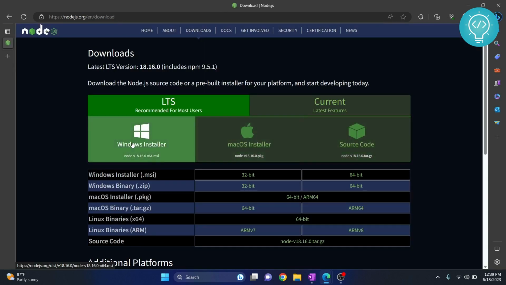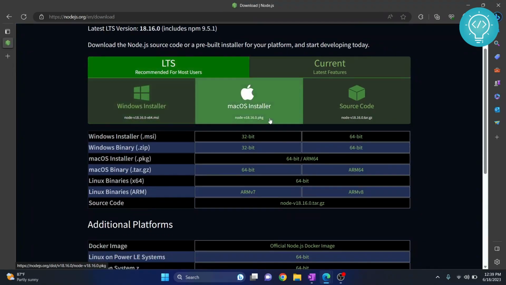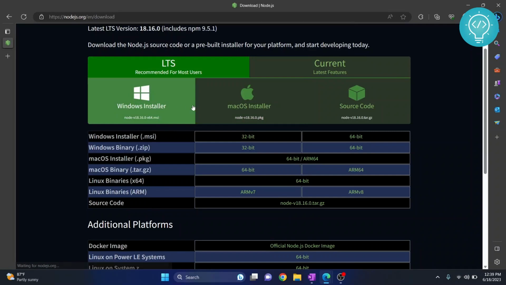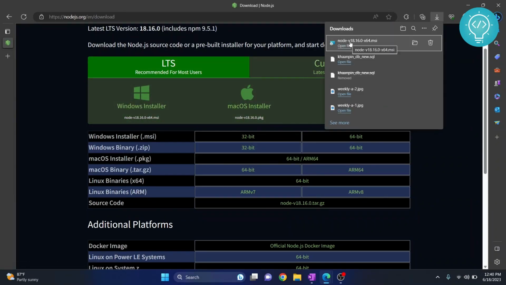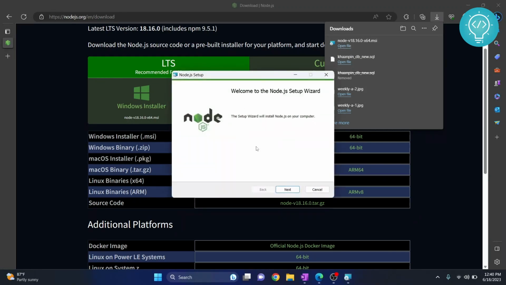Let it open and you need to choose which one do you want to install. So click on Windows Installer. Now, by default, it will download the x64 version. Once this is downloaded, click on Open File. And your installer will open.